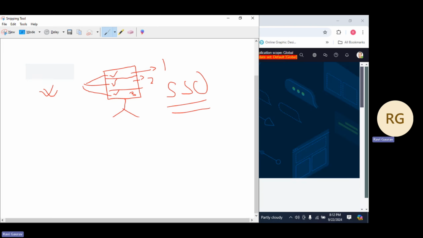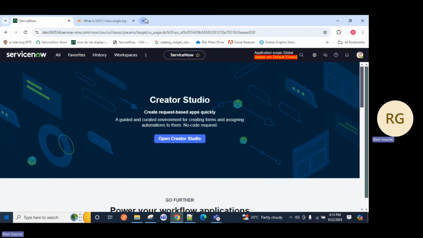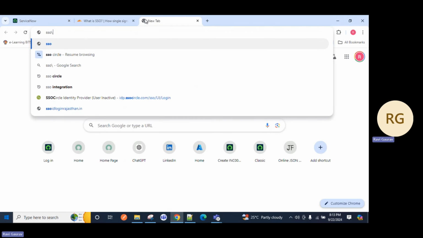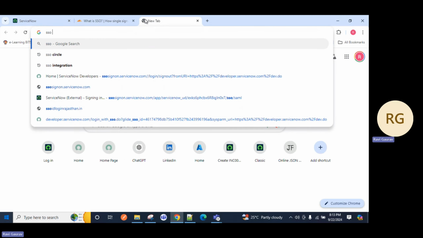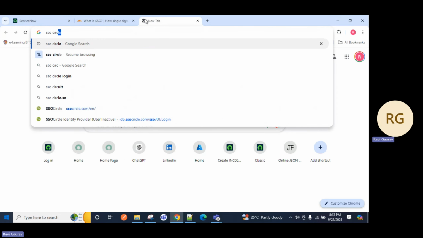So how can you implement that in ServiceNow in a PDI? In general, in your organization, there are different tools like Azure and Google Authenticator, a lot of third-party tools used for SSO integrations. Here I am using a free option with ServiceNow. We are going to use a free instance, and the free instance is SSO Circle.